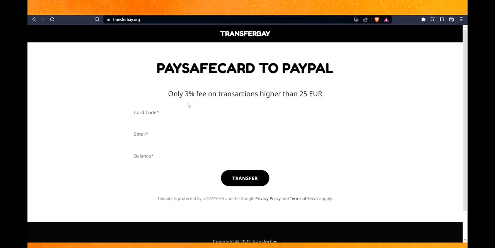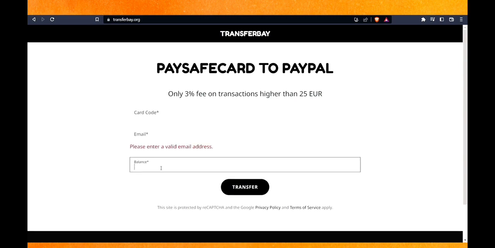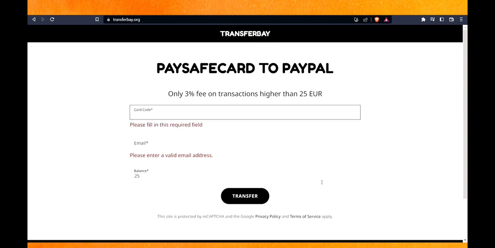Just click on accept and here it's very important, so you have to enter the card details here and after that you have to enter the email address and after that the amount which you want to send. For example, let's say if I just want to transfer $25, then here I can write $25 and then you have to click on transfer.